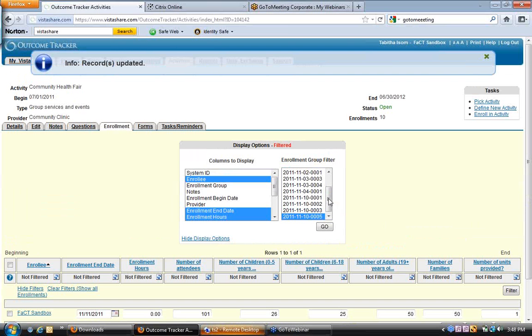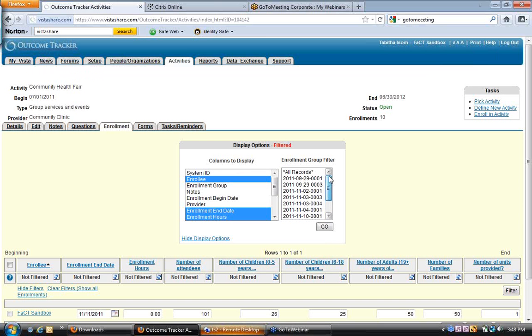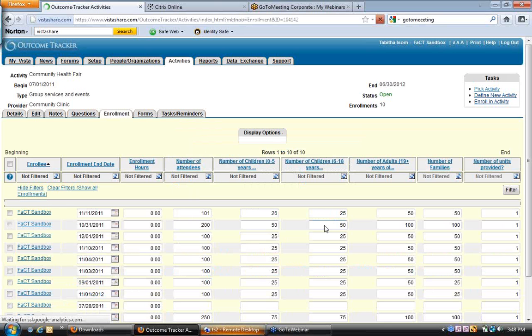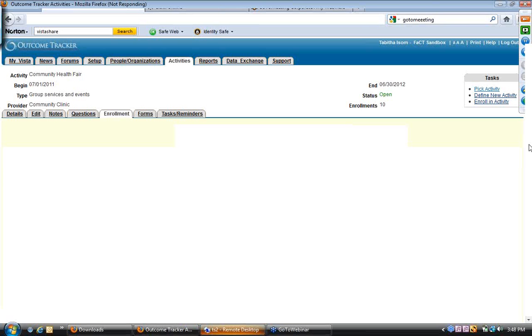Now, you may want to just be sure that all your other activities are there. So in this enrollment group filter, click on All Records and press Go. And the system will show you all of the records that are entered for this large group activity. And again, our example is community health fair. That is how you enroll a large group activity.